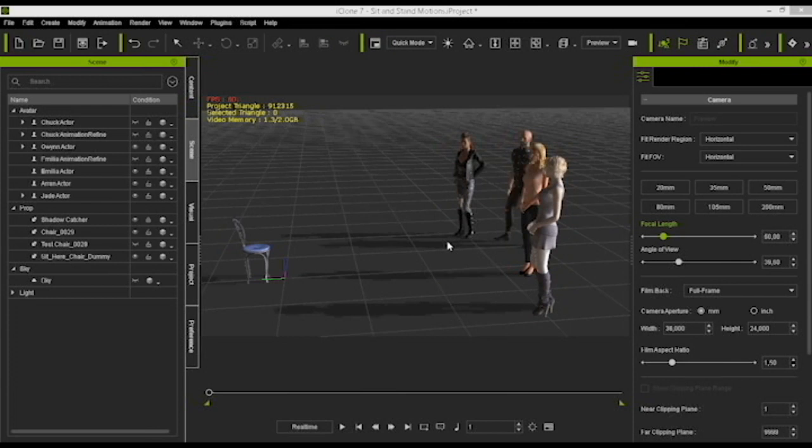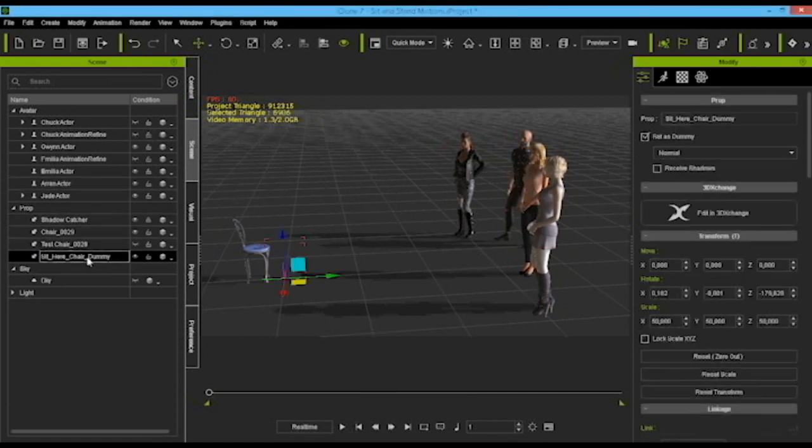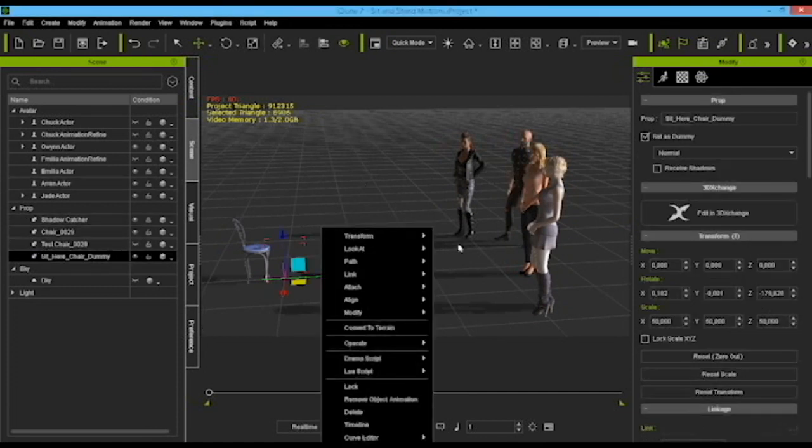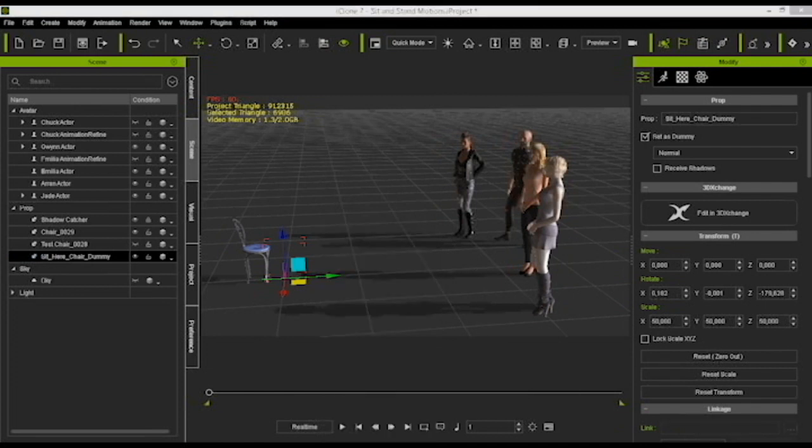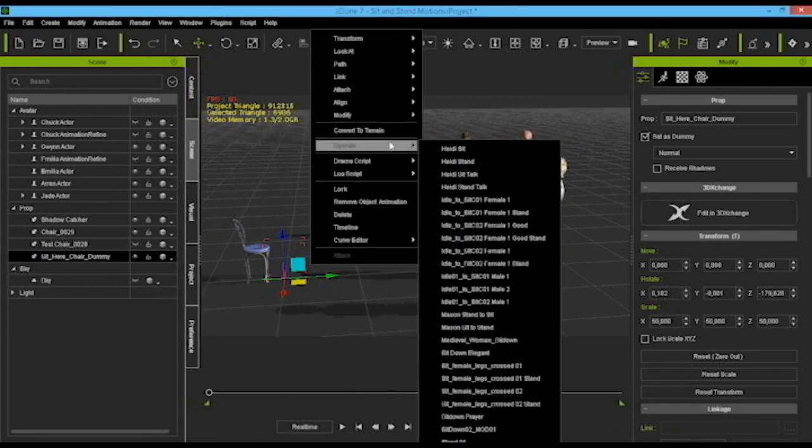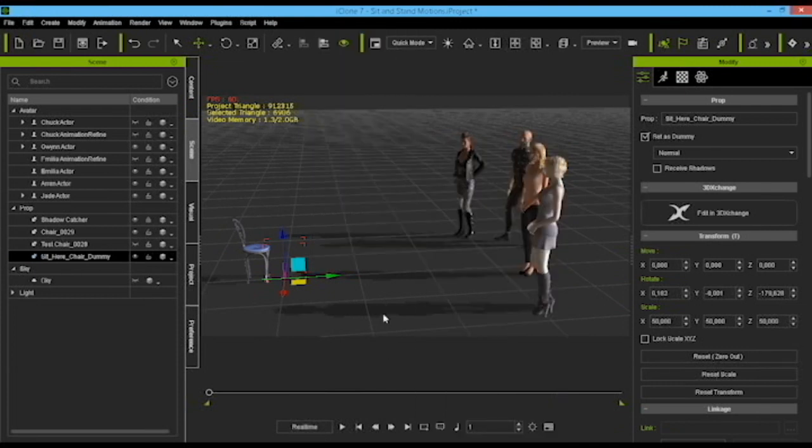In iClone I will now import my edited sit here chair template. In the scene manager I select the sit here chair dummy. Now I press the right mouse button. Then I select import drama script. I already have some sit animations. Let's have a look at some. In this scene there are four actors with different starting positions and different persona. First I select an actor and then an operate script.